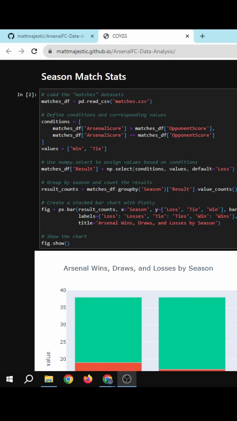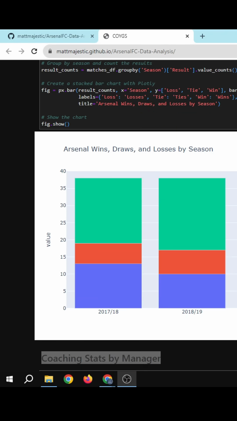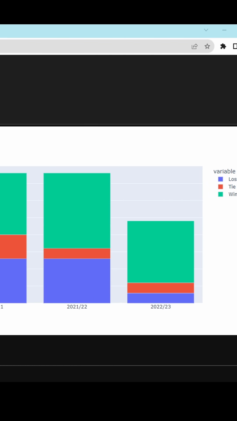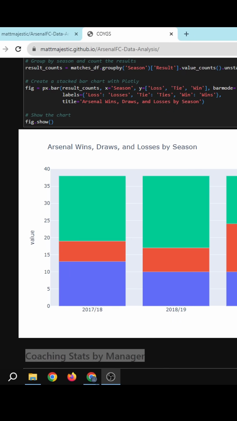In this next part, we take a look at wins, losses, and ties by season. And if you go to the bar chart and scroll over to the right, you'll be able to see the legend that these stacks on the bar are the wins, losses, and ties. This is a good visualization just to get a sense of the various seasons.